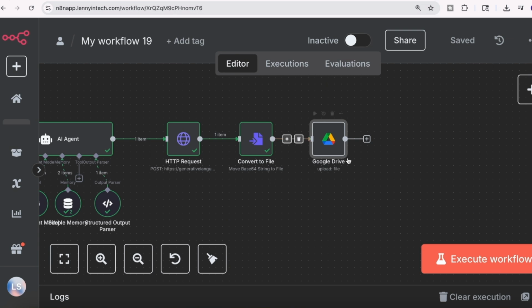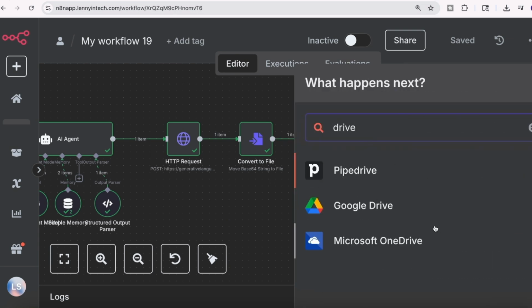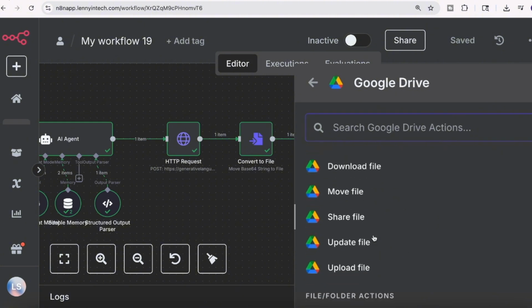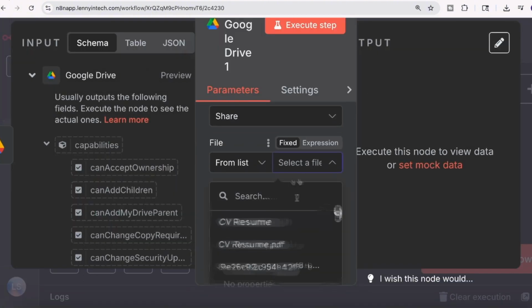Now that this has been saved, because I would want to access it again, I'm going to share this file so that it's accessible. I'm going to click on share file. I'm going to select the exact file I want.